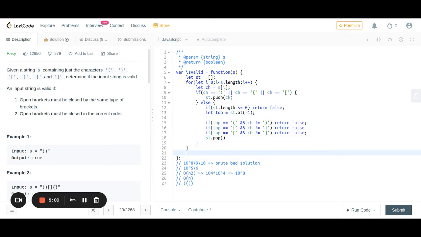Now we have handled both conditions, if and else. At the end, we are going to return. There should not be any leftover brackets like this, just opening brackets, as that is not a valid parenthesis string. So we are going to check that stack.length should be equal to 0. If it is not equal to 0, then false. Let's try to run this problem.